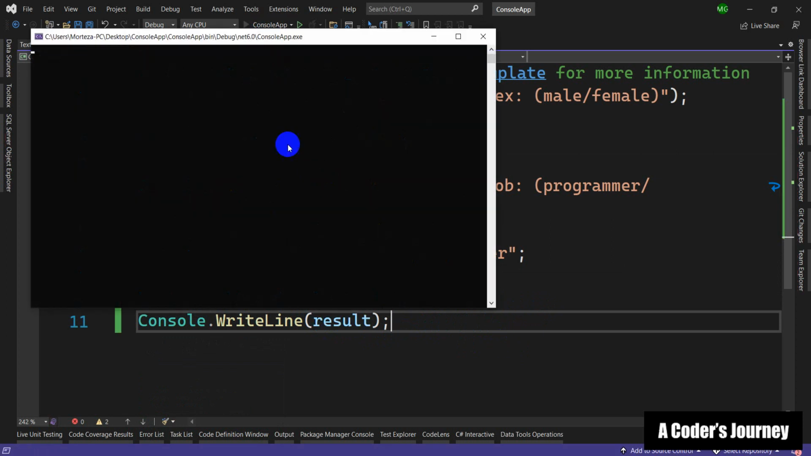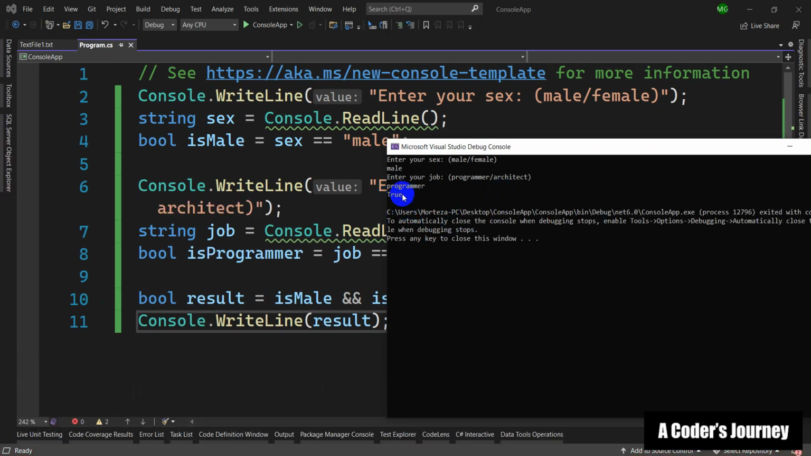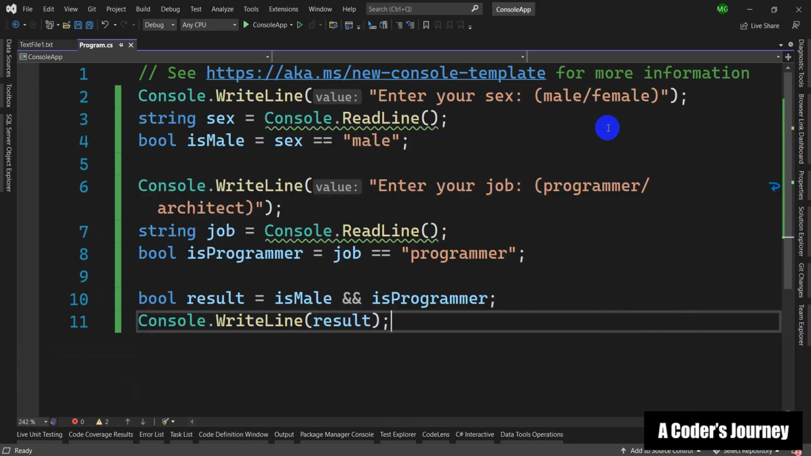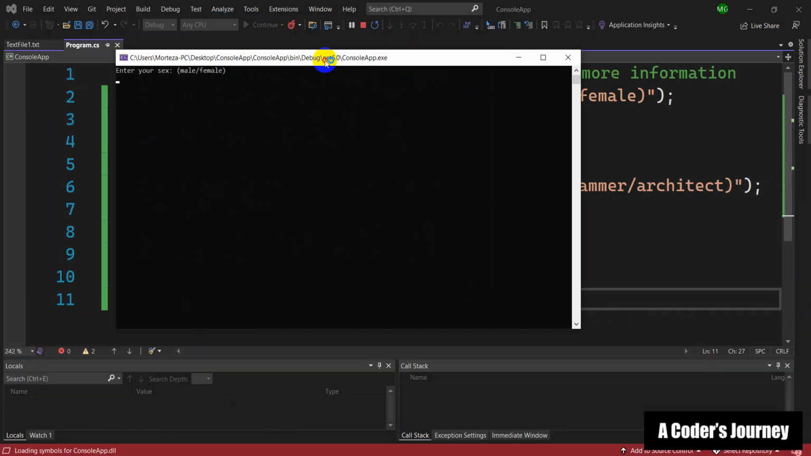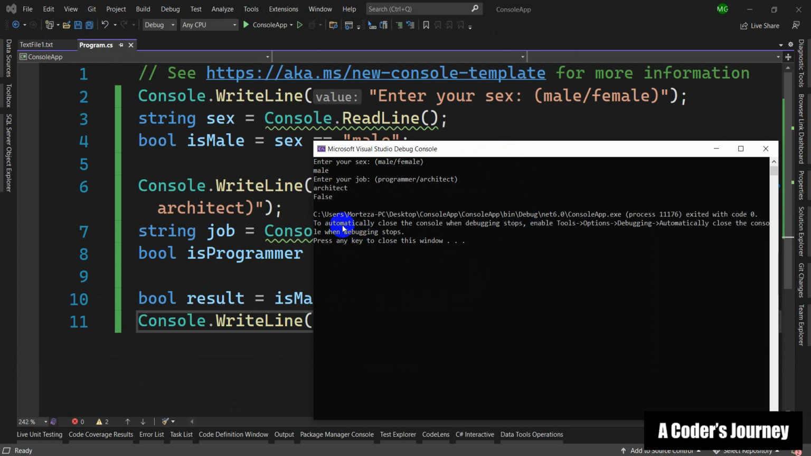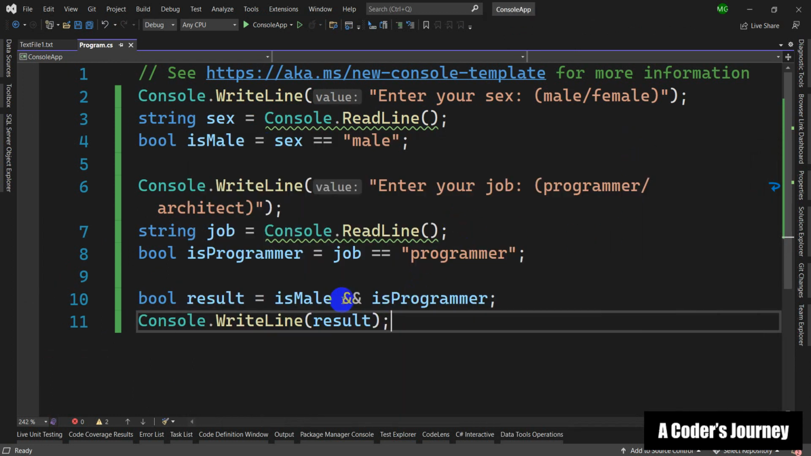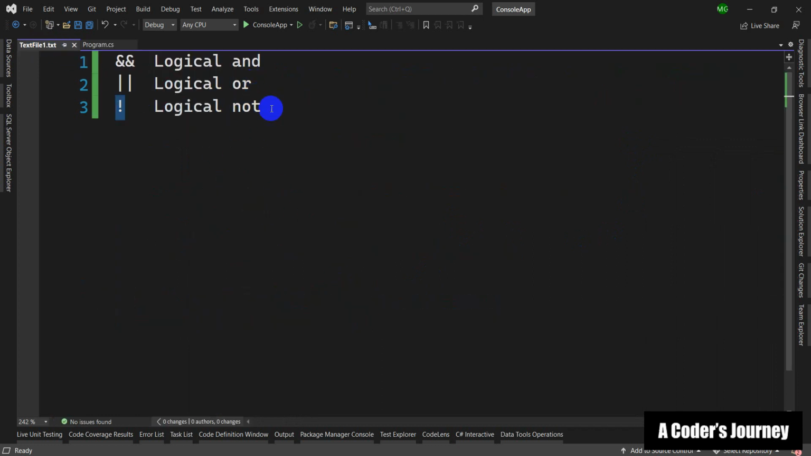So let me run this simple program. First off, I need to enter my sex, male. And enter your job. Yes, I am a programmer. And then the application returns true. Now, if I run it one more time, suppose I am a male, but I am an architect. Architect. The application returns false because I am not what they are looking for. So you can combine different bool values using and, or, not.